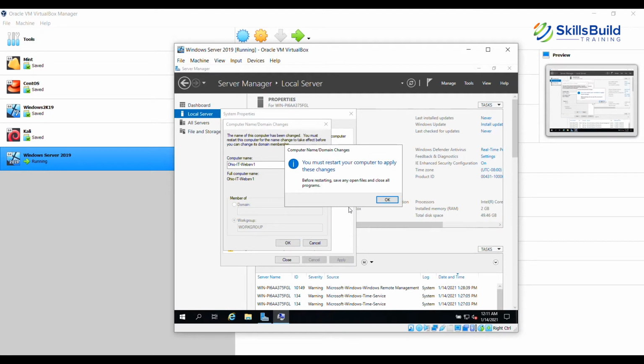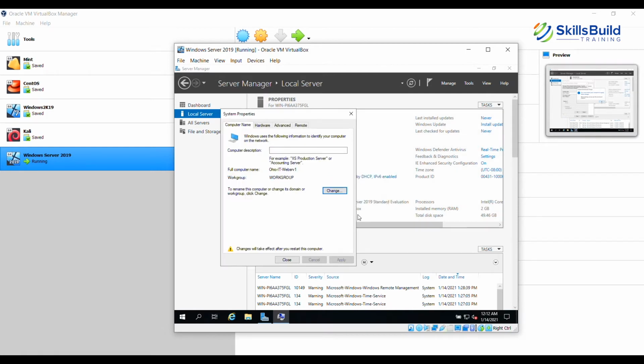Now, you must remember, anytime you do a system name change, you will have to restart your system for that name change to be applied. If you don't restart the system, the older name will still continue to be used even though you see the new name. So we are just going to leave that for the time being.